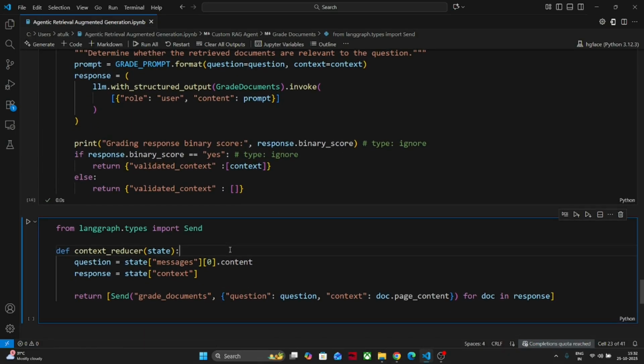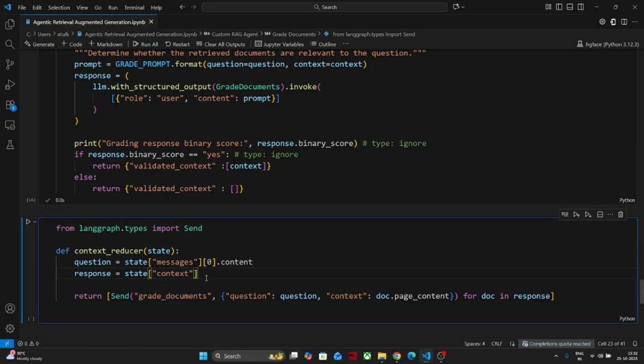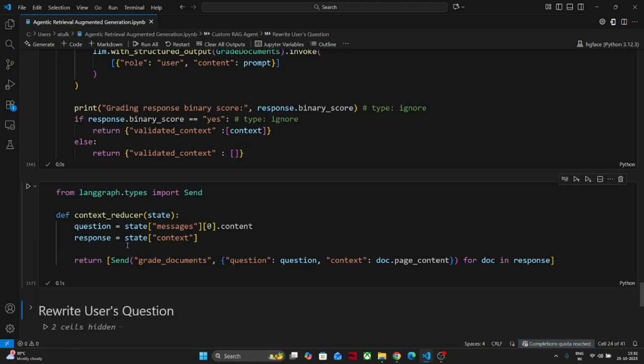Now over here you can see I have defined a separate function, context reducer. What is this function doing? This function is using the Send API from LangGraph, and the purpose of using this Send API is to make sure that grading those three documents can be run in parallel. Instead of running sequentially, this Send API will make sure that grading of each of those three documents can be run in parallel. So let's run this cell and it will define this function.